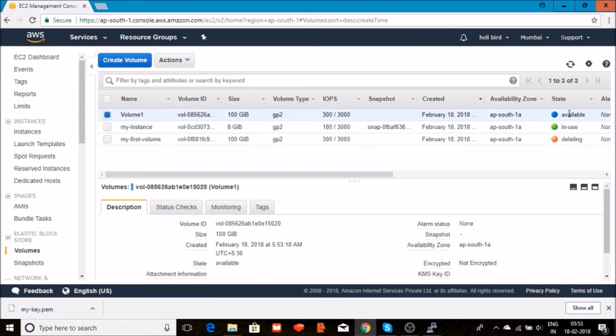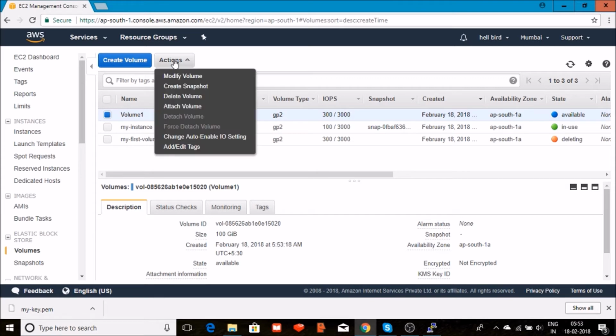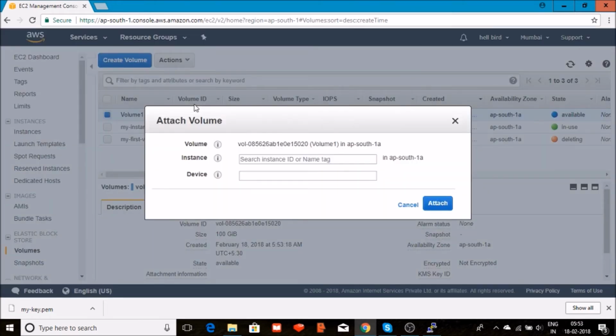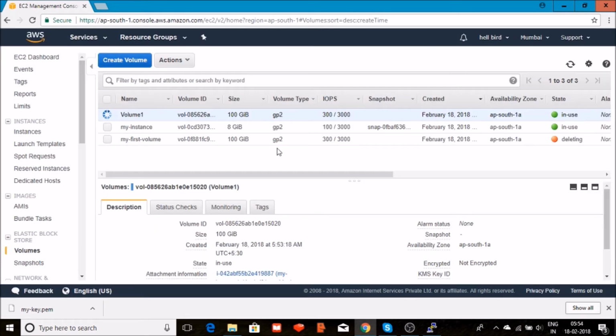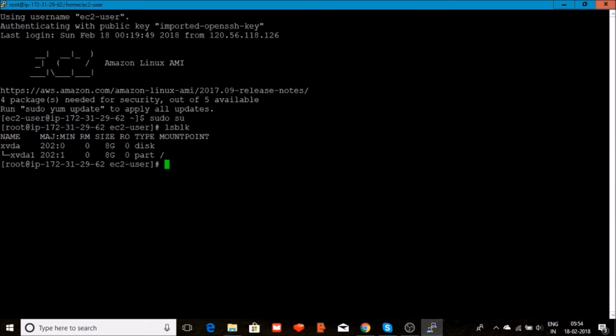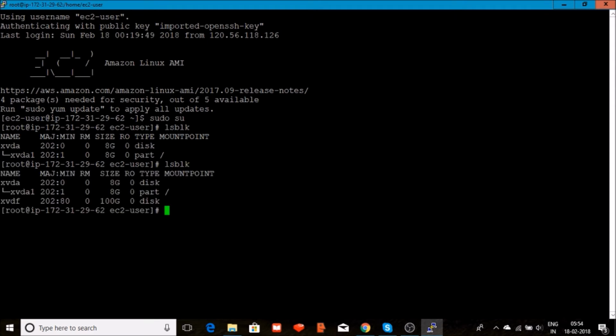It's now available. It is not attached to any of the servers, so we will quickly go and attach this volume to our Linux server. We select here the instance and then we click on attach. Okay, now this volume is being attached to our Linux server, and the status has changed to in use. So we will quickly go to our terminal, and if we type lsblk again and press enter, you can see that now we have two volumes, xvda and xvdf. The other volume is of 100 GB, and this is the root volume, which is 8 GB.